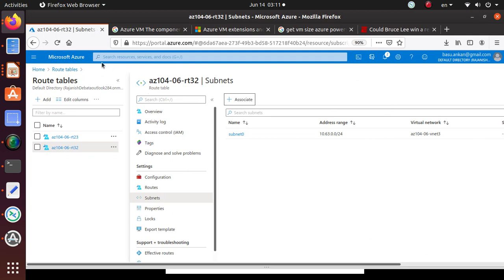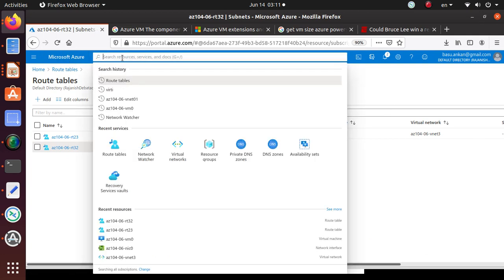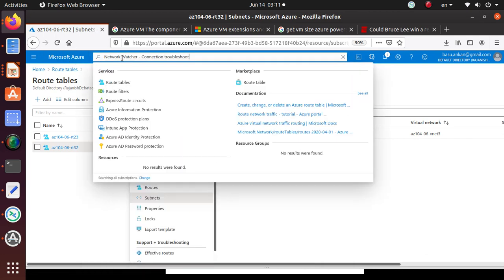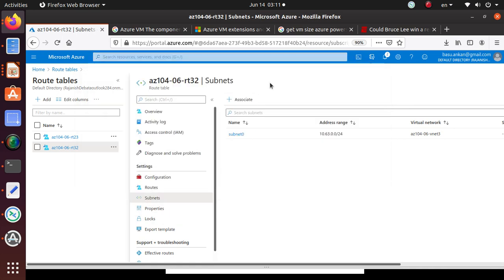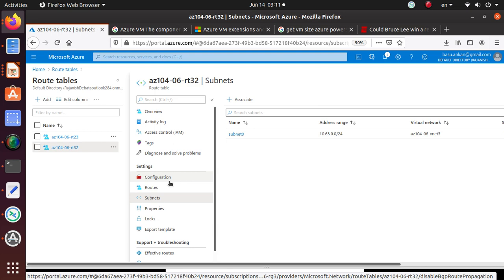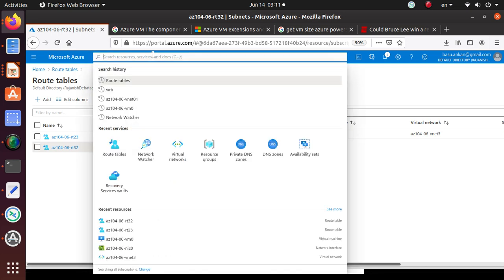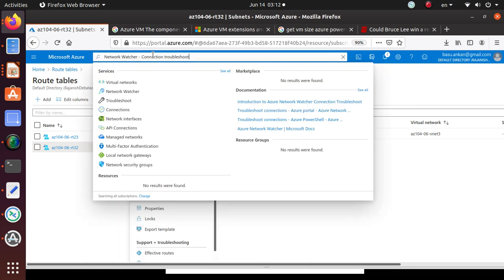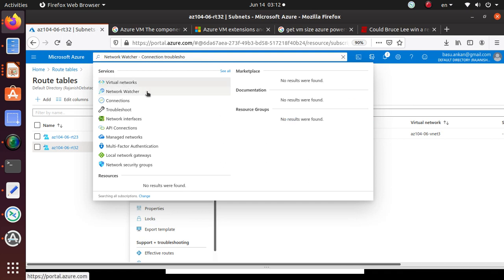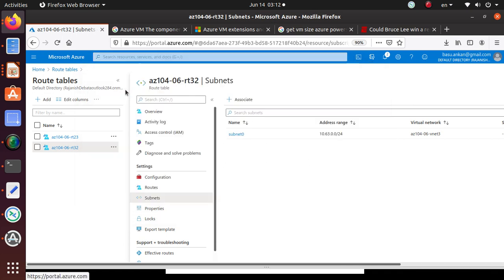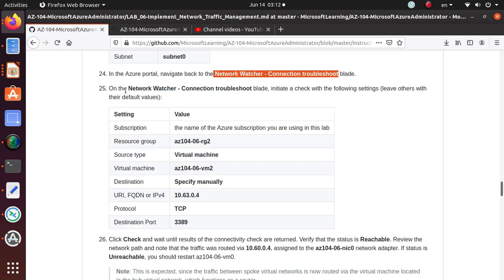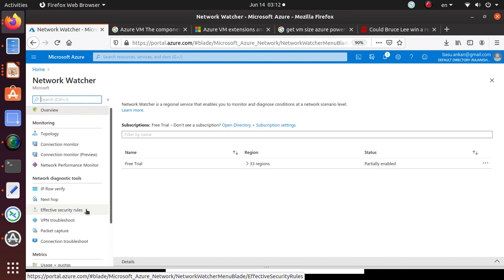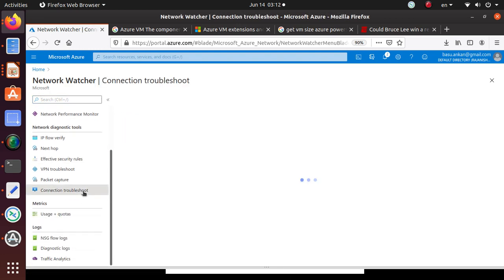Now we need to go back to the Network Watcher troubleshoot blade. So go back and go to Network Watcher. Network Watcher is right there, the second one. Select it. Okay, so we are within Network Watcher right now. We want to go to the connection troubleshoot space.